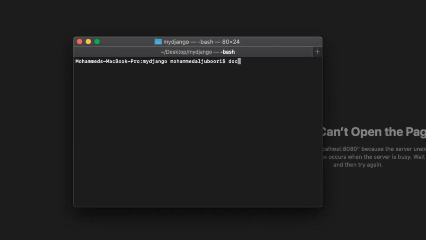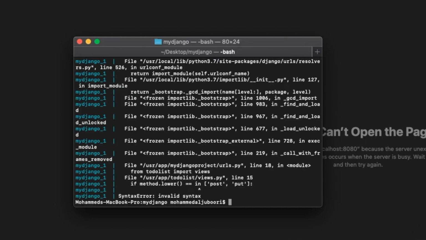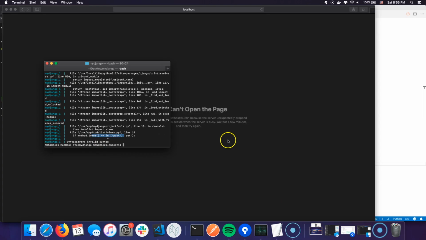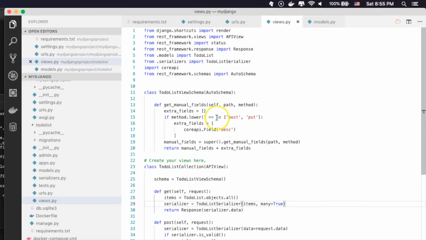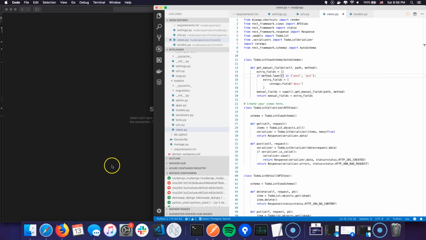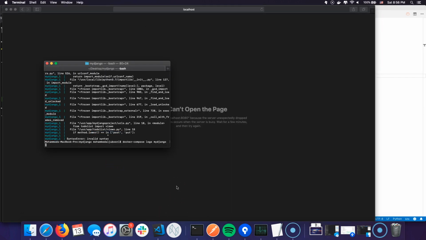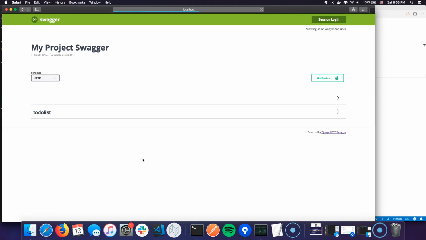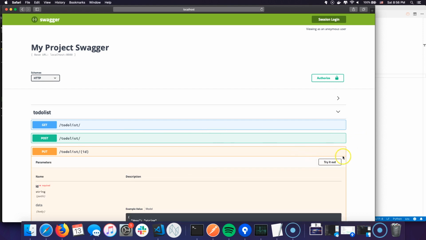We will just say docker compose logs my Django. Oh, there is a syntax error I made here. Oh, that's obvious. We cannot just do in and equality. It's either one. And in this example, we want in because we are validating this exists inside this list. Okay, so let's run it now. Let's check if there's another error. Okay, everything seems to be working. We'll refresh again. The server just took a bit of time to spin up.